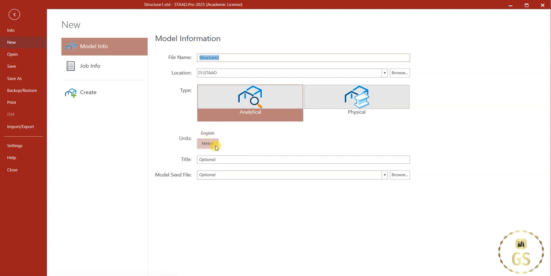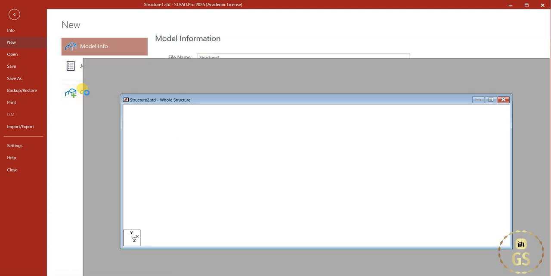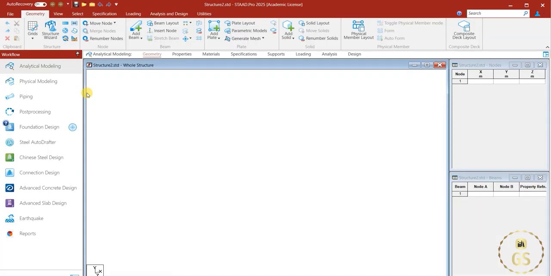Once you're done with the metric, then you can go for create structure. Once you click on create structure, you will be taken back to the working interface. So here are the new updates with Staad Pro 2025. On the left side you can see the workflow tab: members, analytical model, physical model, piping, post processing. All these features are available on the left side.